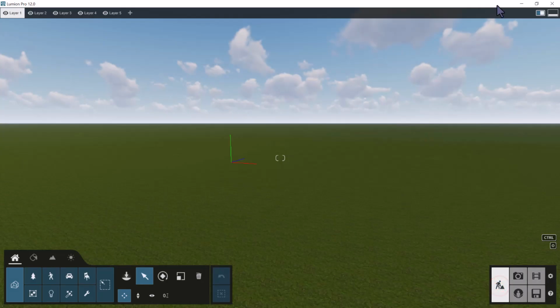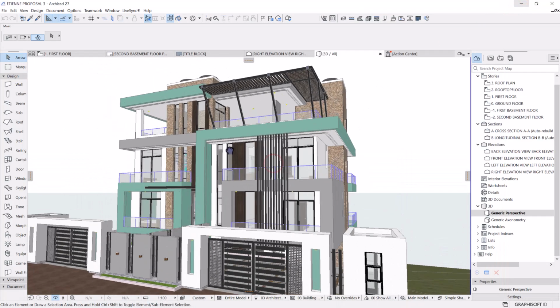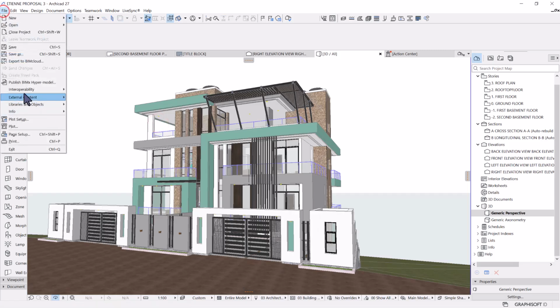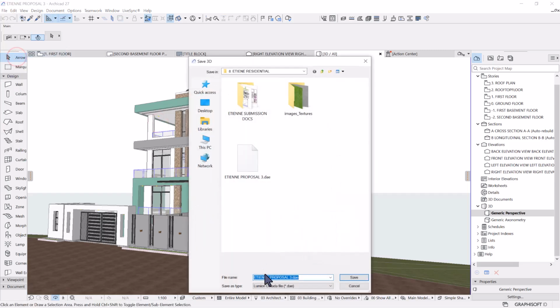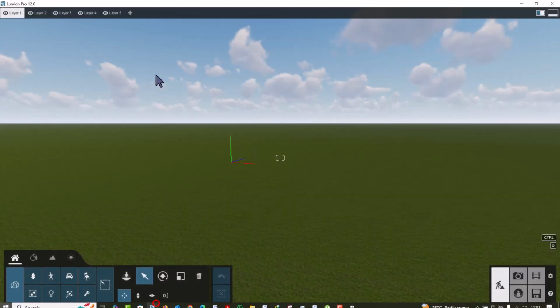So all I will want to do is come to the Archicad file, and then I will be having this live synchronizing app. The way that I was showing you before is just for people who don't have this plugin within their computer. They will have to come to this and save as, and then Lumion Collada file, and all they will have to do is come back here and import.